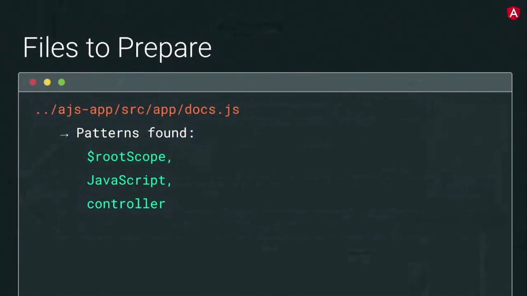Next, we provide a files to prepare section. This is that list of files that points to the different AngularJS patterns you have. So in this case, it found root scope, JavaScript, and controllers. In the previous section, we identified how you could convert those and where you could go to learn to convert those. And so this provides an easier way of migrating because you know exactly which steps you need to take and in exactly which files you need to start correcting.